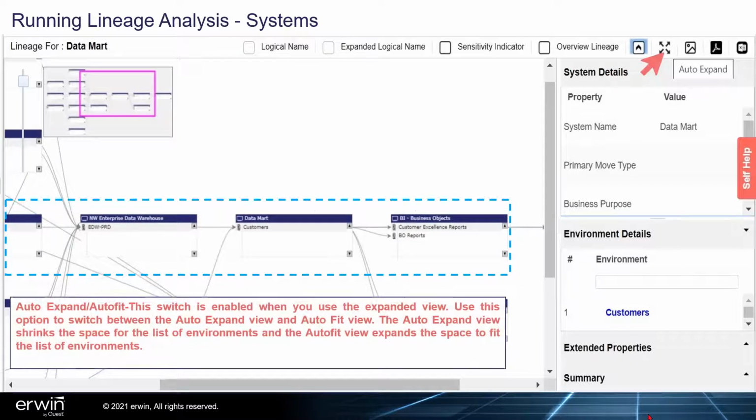Auto Expand, Auto Fit. This switch is enabled when you use the expanded view. Use this option to switch between the Auto Expand view and Auto Fit view. The Auto Expand view shrinks the space for the list of environments, and the Auto Fit view expands the space to fit the list of environments.